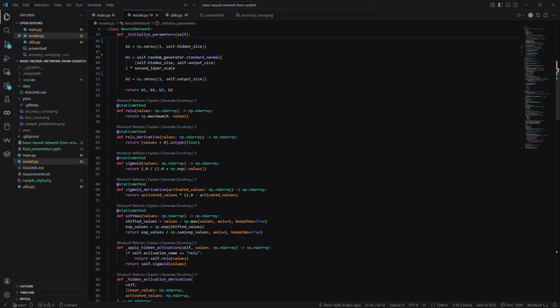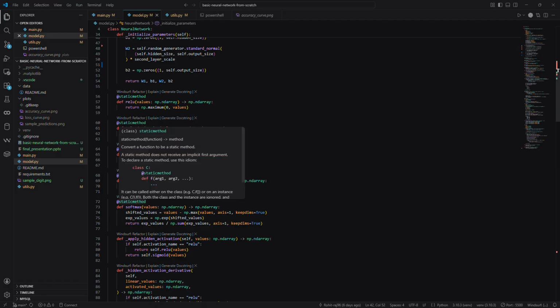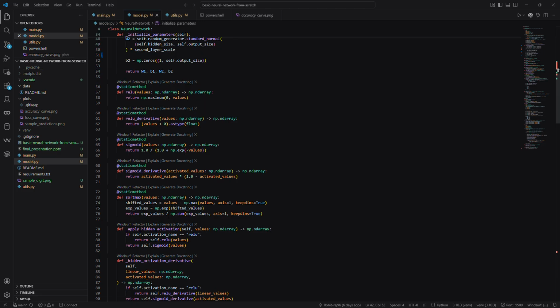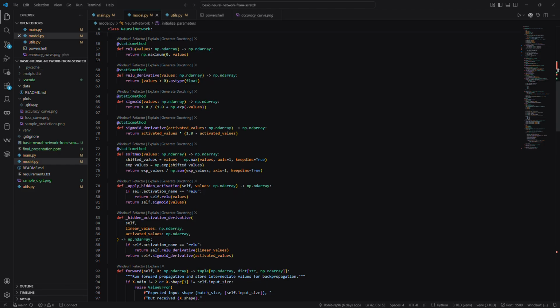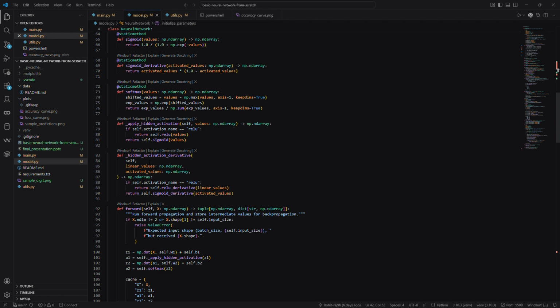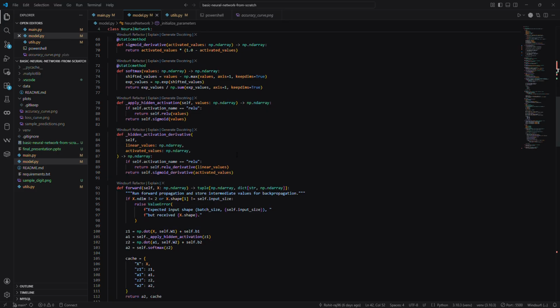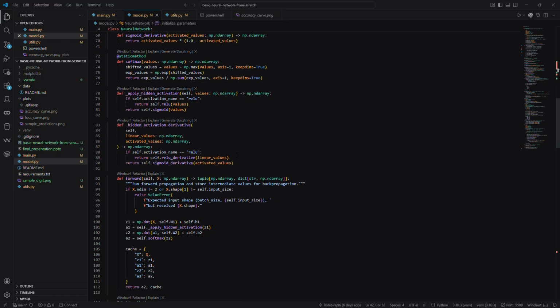Here we have three types of activation functions used: ReLU, sigmoid, and Softmax. Softmax is the output activation function. ReLU and sigmoid are the hidden activation functions, applied to the hidden layer. So we have a hidden activation function and then a hidden activation derivative function, because for updating the weights we need the derivatives of the activations.